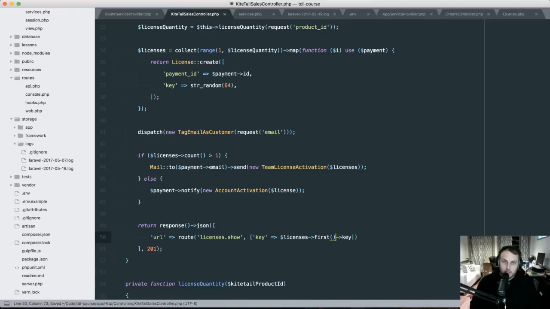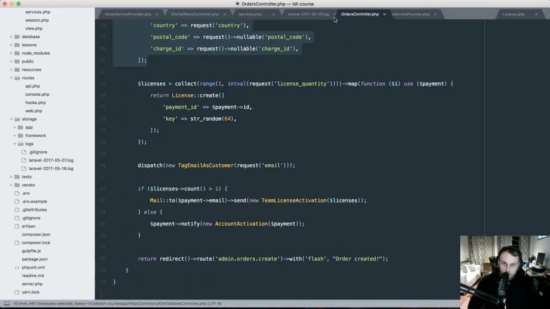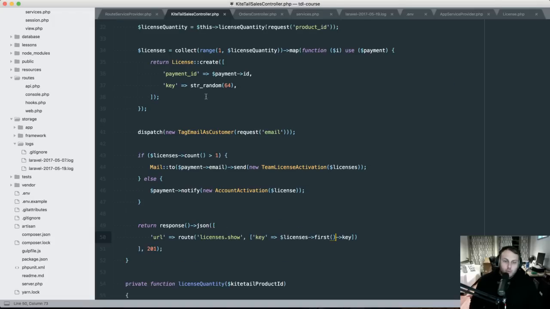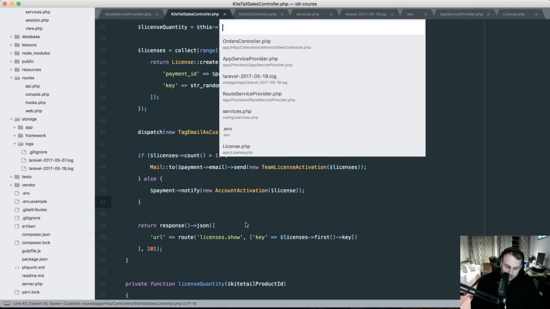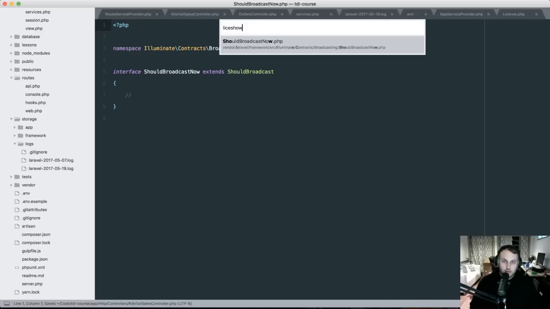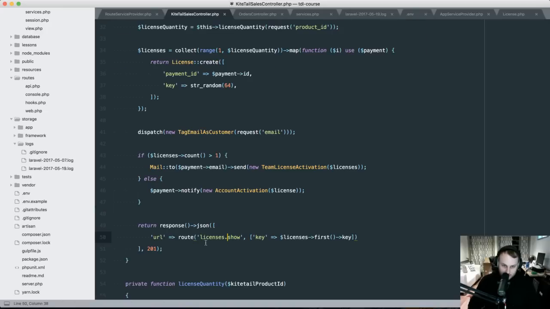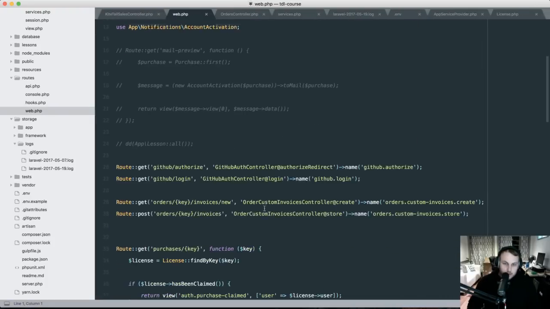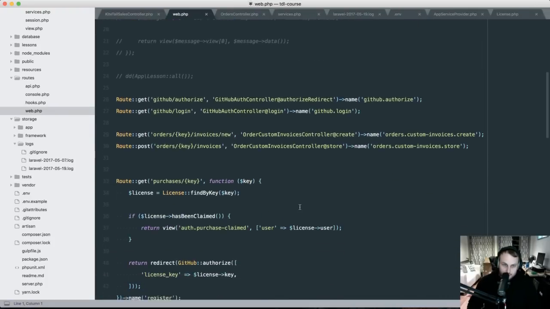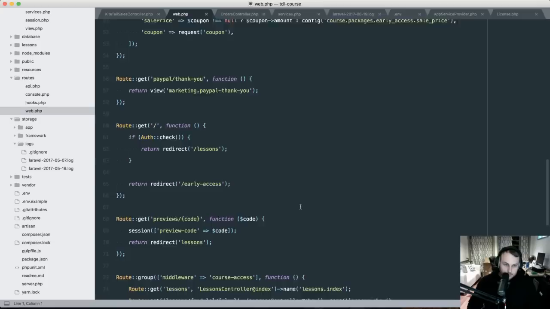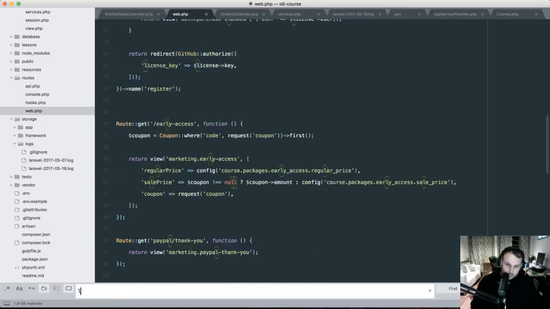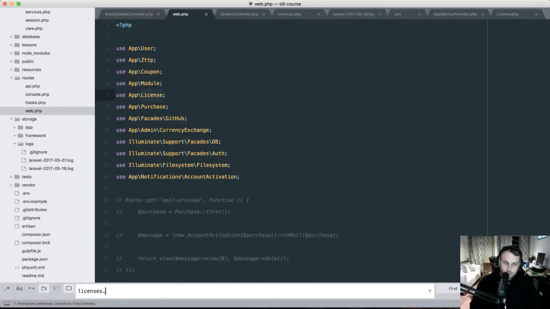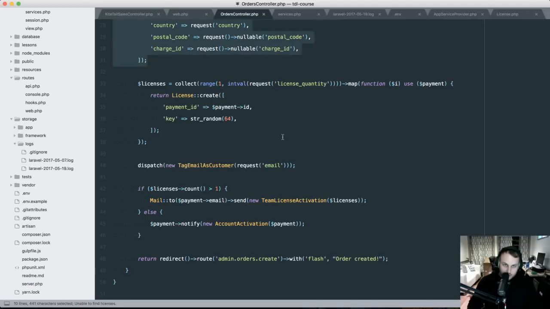Licenses first key. I think that's more like how the orders controller worked too. Now, one thing I want to verify is that we even have this licenses show. No, we don't. Oh no, wait, that's not a view. Yeah, licenses show, routes, web. No, there is no licenses show view.